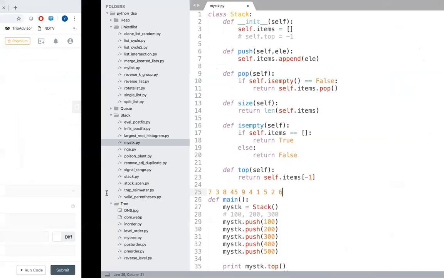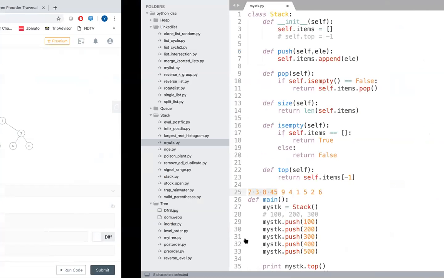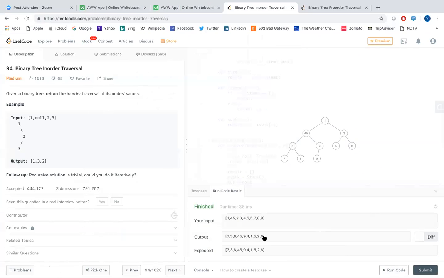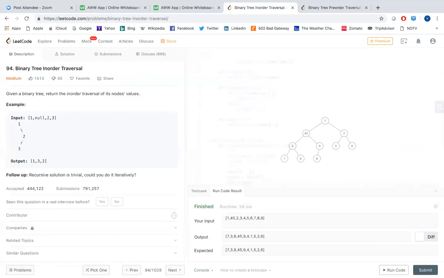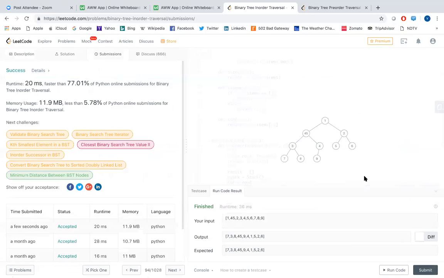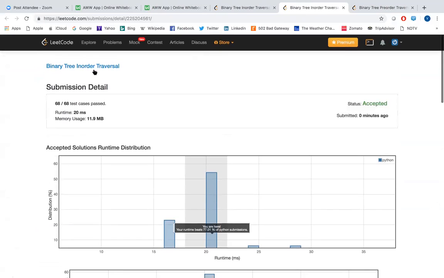73845, and then 9415, and then 26, and then 2. Correct, right? Perfect. So then I'll submit this. It is the same. It took 20 milliseconds and executed around 68 test cases. So let's quickly solve this using recursion also.